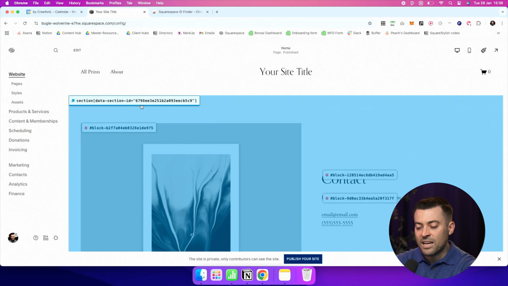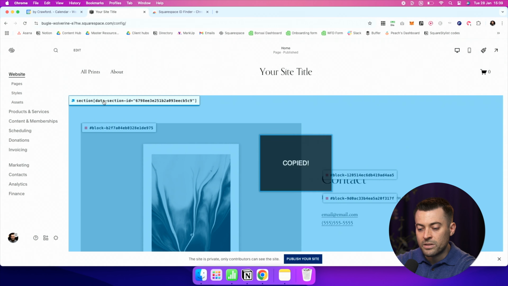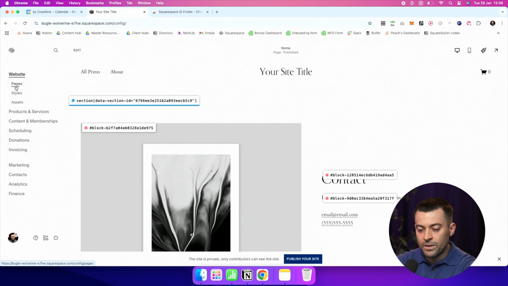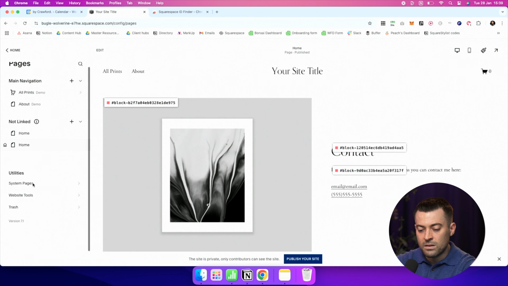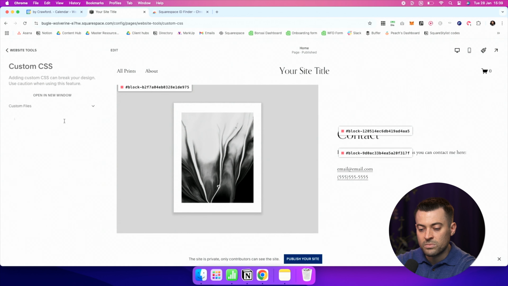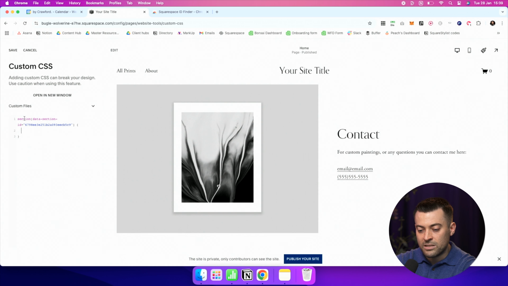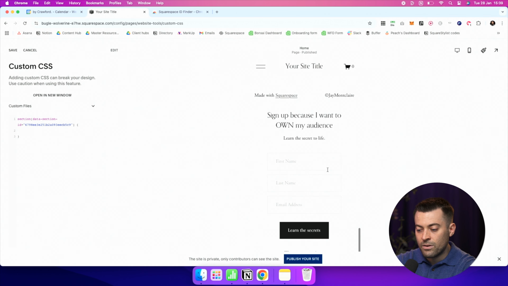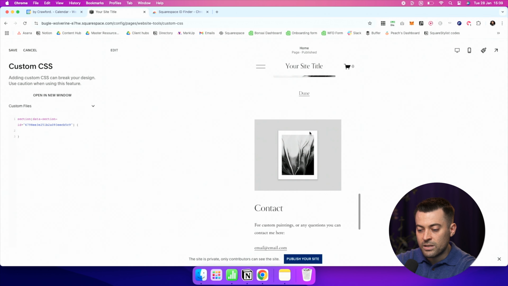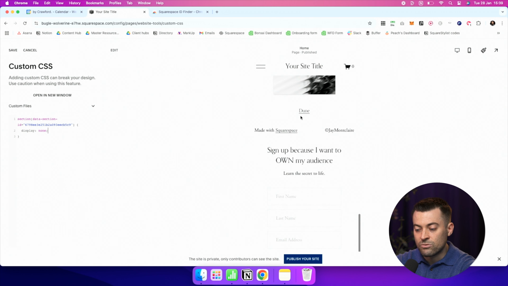So I click on this section here and it's copied. So you see the way it comes up with copied. I'll go pages and then I'll head down to website tools, custom CSS. And then I'll add the squiggly brackets in here. And then I'll put a media query around it, which I'll show you in a moment. But then if you see here, I say display none, that section is removed.